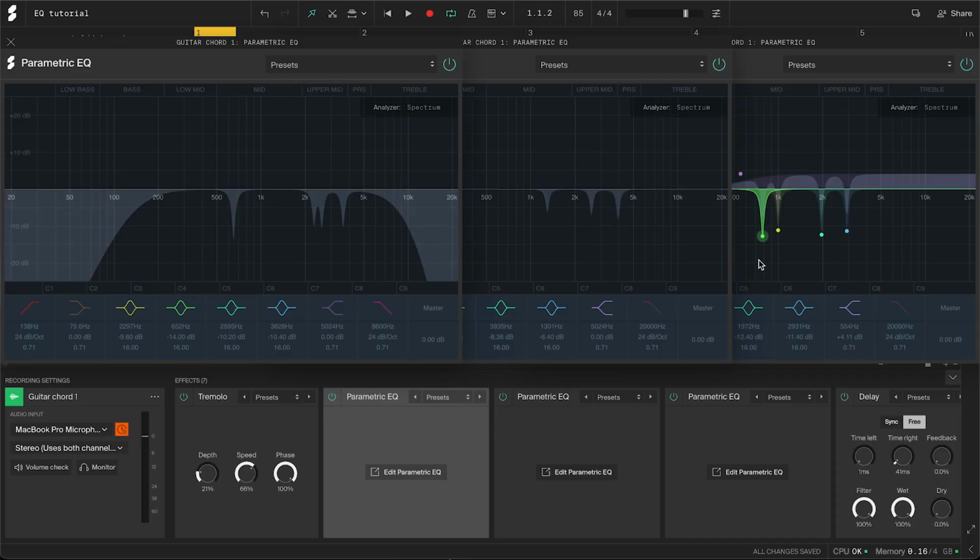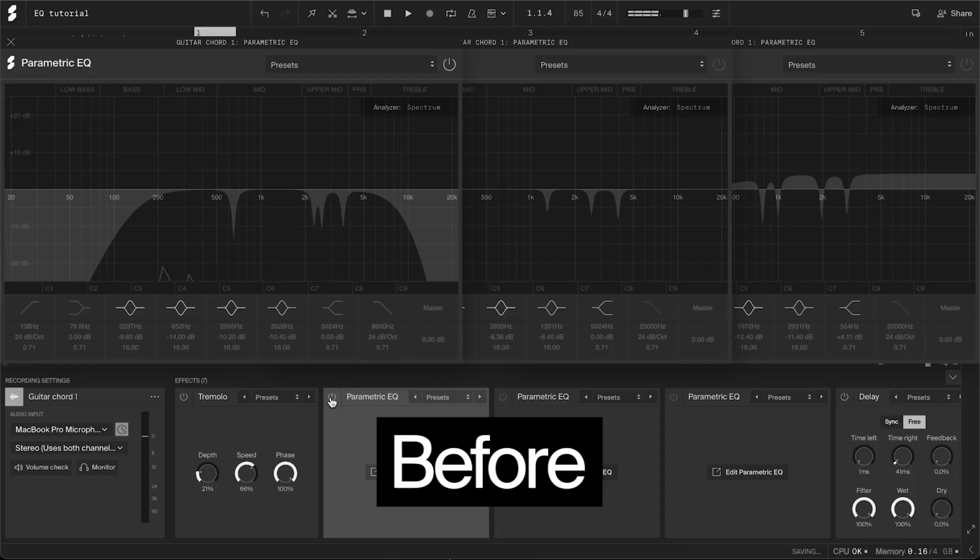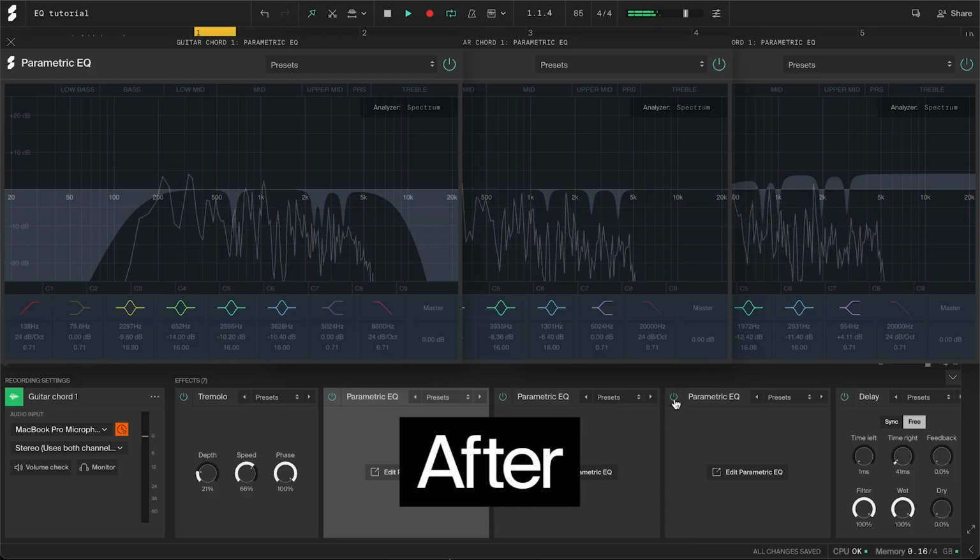In this case, I've used 3 EQs in a row to handle all the resonances. After cutting them, I boosted a high shelf filter to restore some brightness to the upper mids. Now listen to the before and after. The sound is much cleaner.